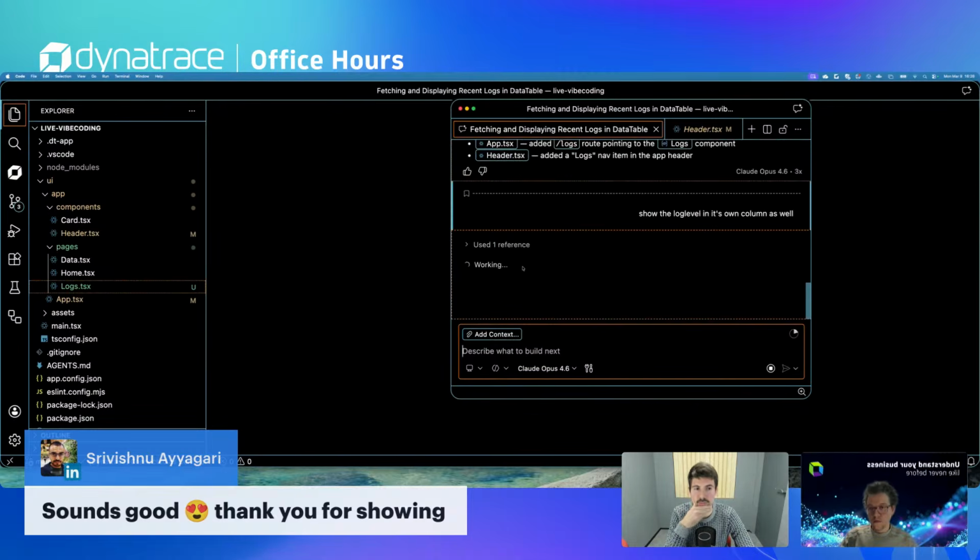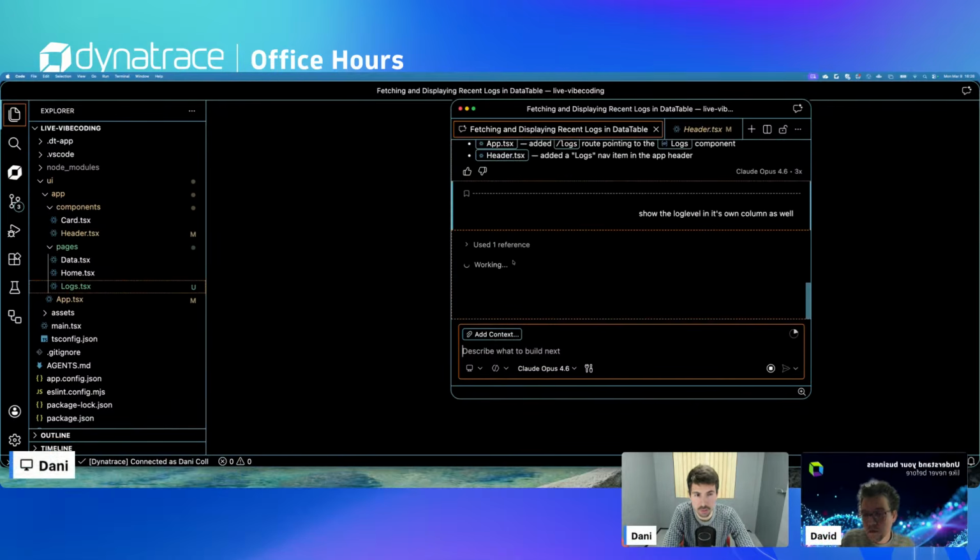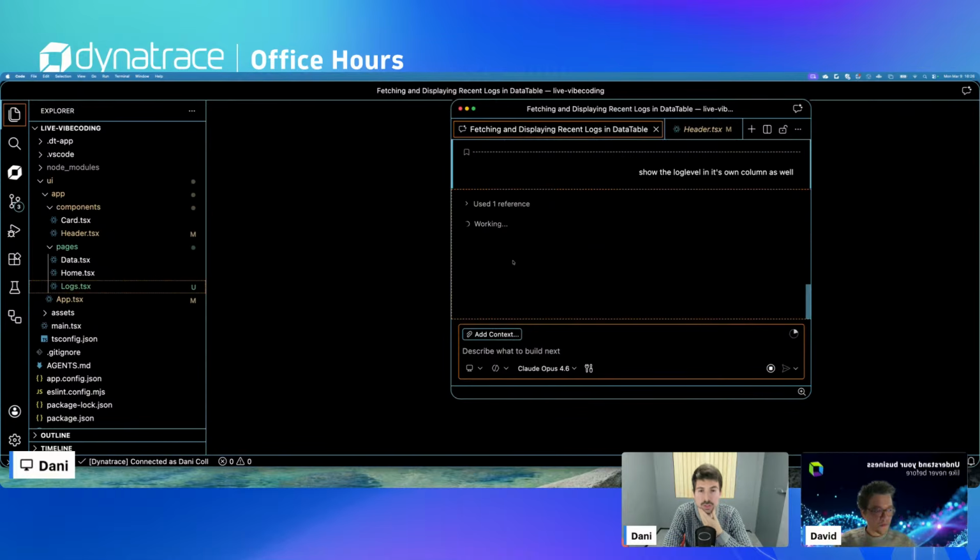Let's see what it does. Let's see if I understand that log level is a field from logs that you can get from DQL and add it into the data table. So using the agents markdown file as reference as well, like before.